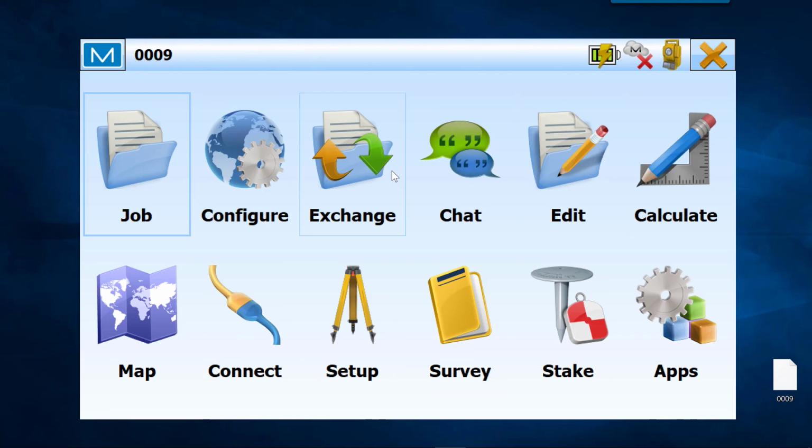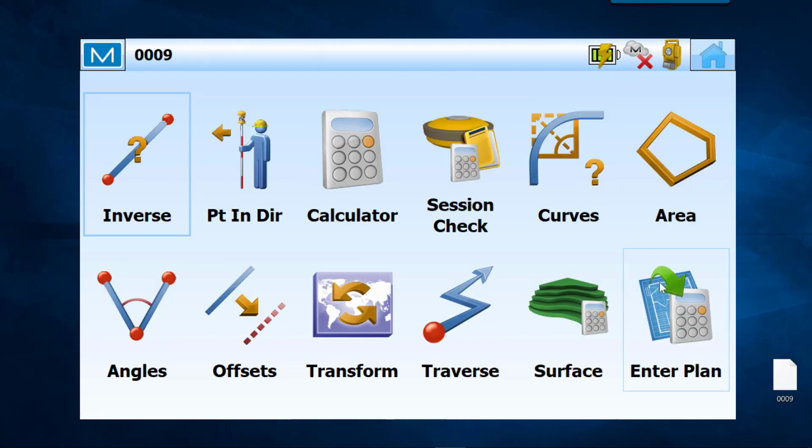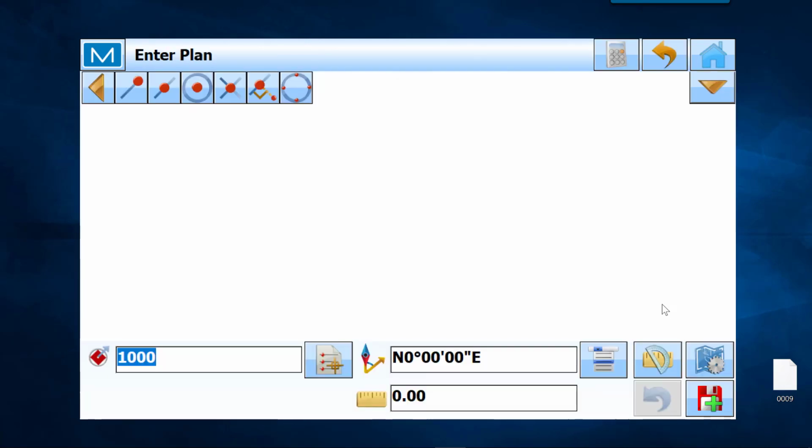That's one example. Another way that I like is to go to Calculate, and we will check out the enter plan. A lot of people will just start with a brand new job and maybe enter a plan. So let's click on Calculate, check out enter plan, and without any points created in the job, as soon as I enter plan, it knows right away and it creates a point number for me. Now this point number, basically it's just default, and let's take a quick look at that.